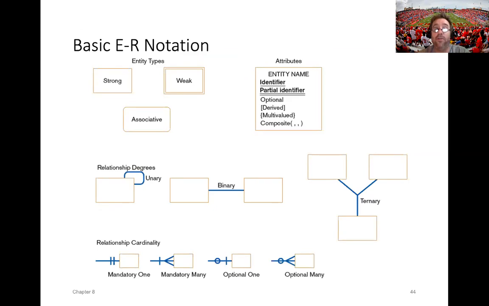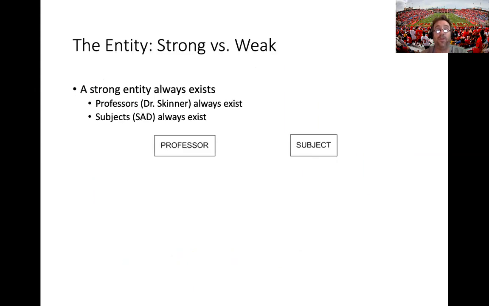Attributes, look at the attributes. Again, I'm not too worried about these different rules for attributes, and you won't be asked about the different things for optional, derived, multi-valued, or composite, or partial identifiers in the exam. Interestingly, we don't actually talk about this in the database class either. This is just an SAD thing, so don't worry about it from an exam perspective. But you may be asked questions on relationship degrees. You will certainly be asked questions about relationship cardinalities when it comes to the exam next week.